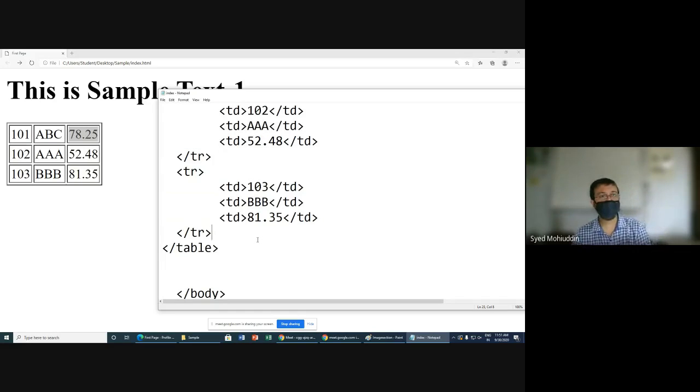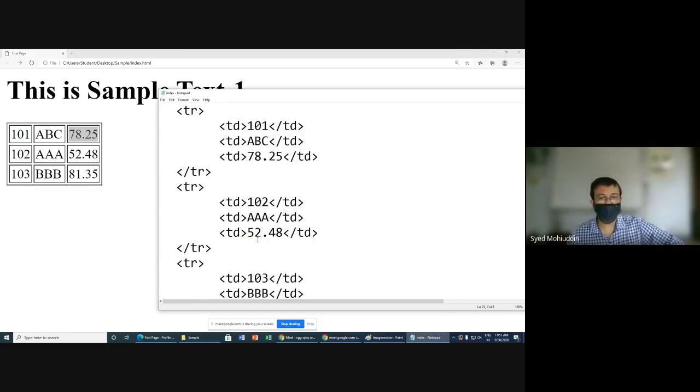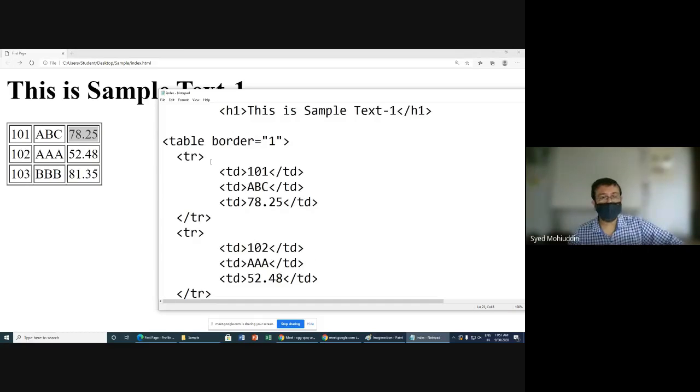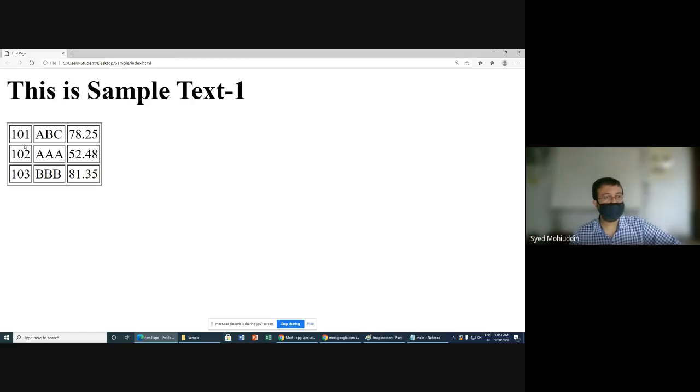So this way, we will be able to create tables. Now, here, we cannot have headers. I mean, header means we can say what this column is. Let's say 101, 102, and 103 are the roll numbers, and ABC, AAA, BBB are the names, and the 78 point, the third column is the marks.